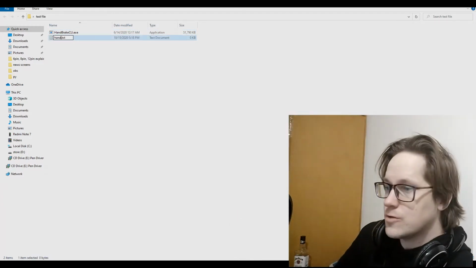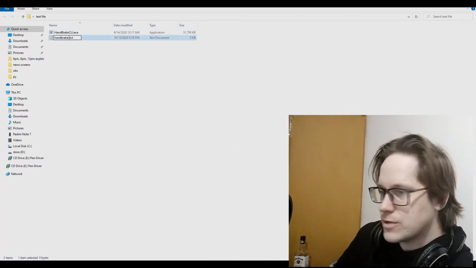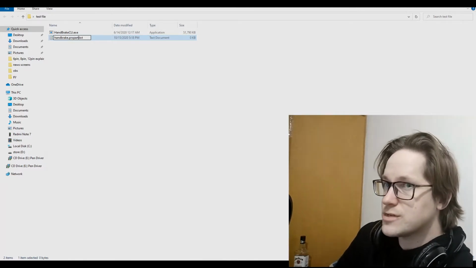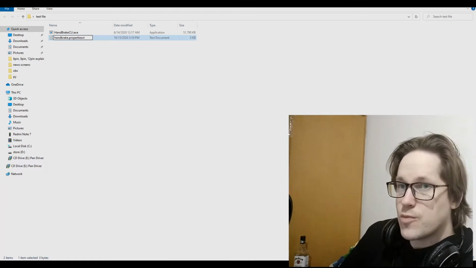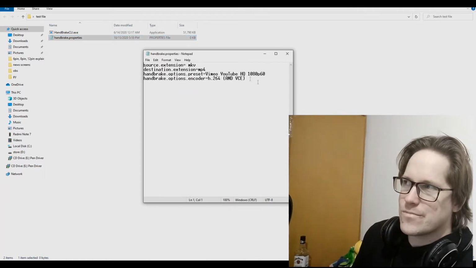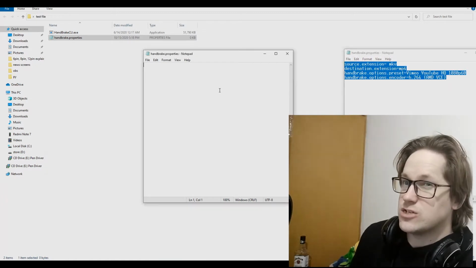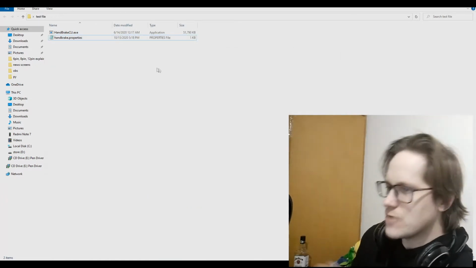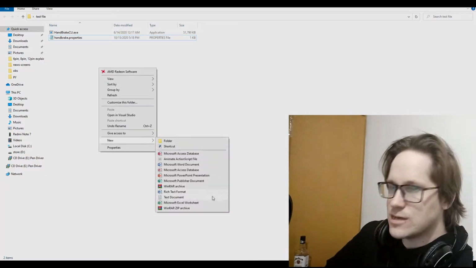So first, we need to make a file. Let's start with Notepad. Create a new Notepad file and save it as handbrake.properties, and then you can copy my example code into that file. If it matches your criteria, you can just use it straight away, but I doubt it will. So anyway, we'll save that. This is fine for the example.